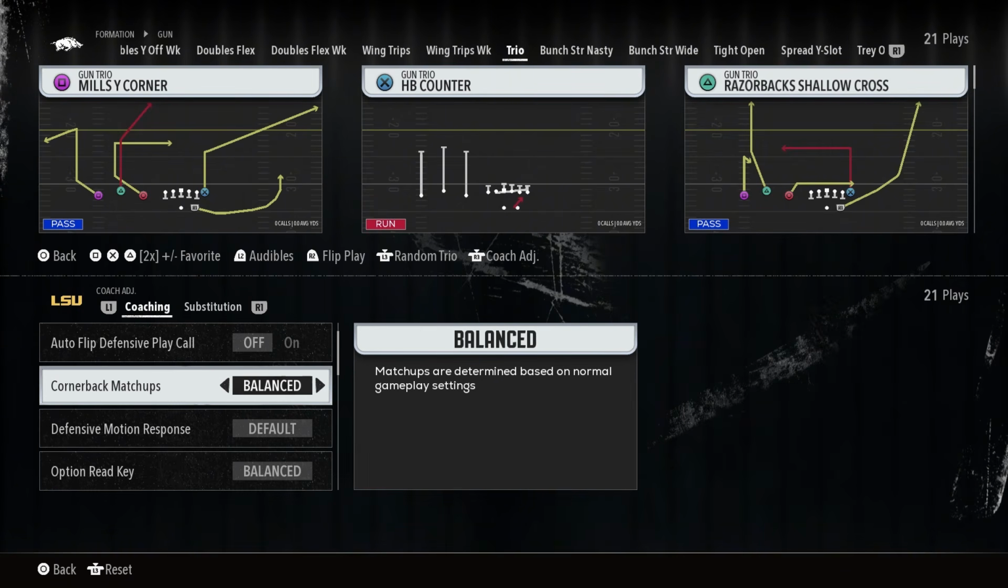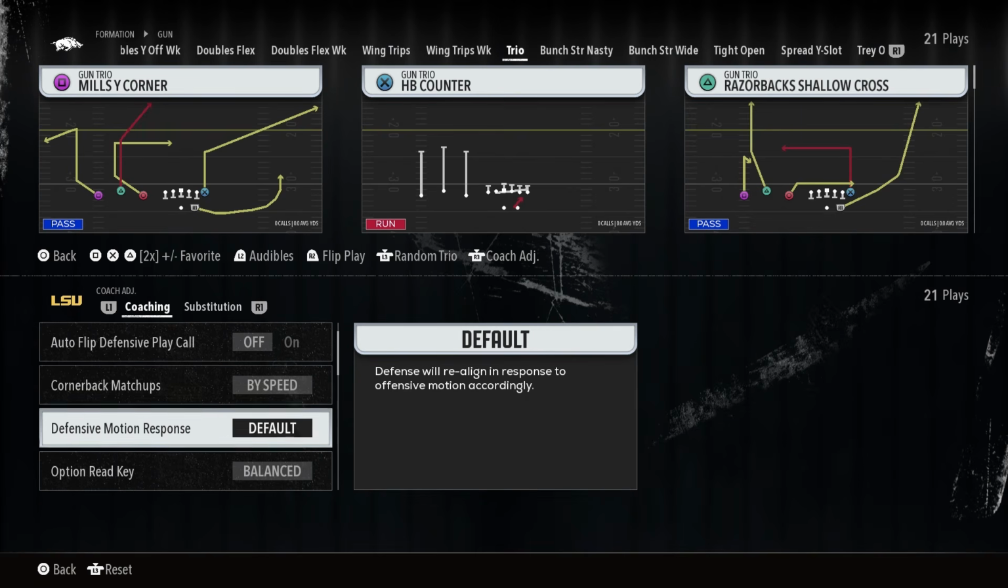Now, for the cornerback matchups, only if you're playing man, the best thing to do is by speed. What this is going to do is give the fastest corners lined up with the fastest receivers. That will be the biggest advantage in the game because college football is all about speed.